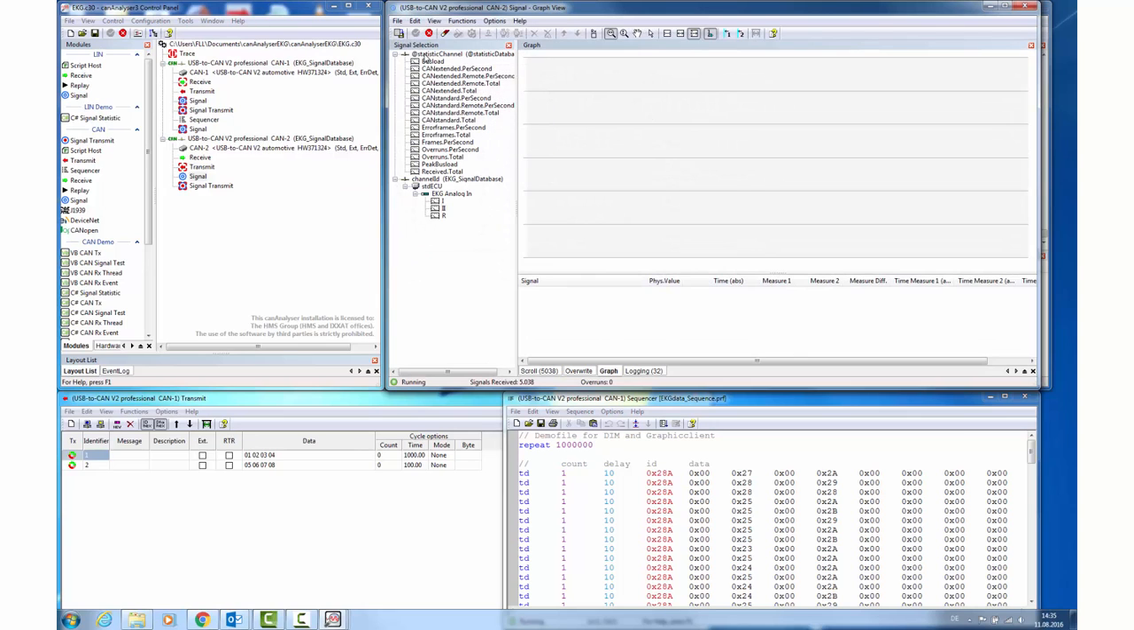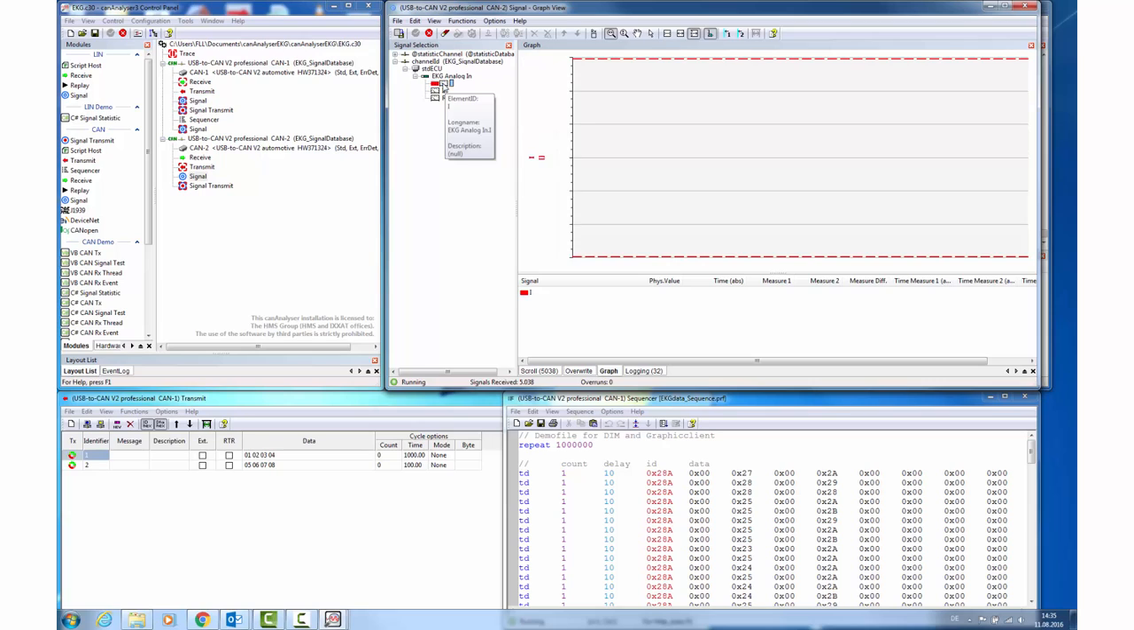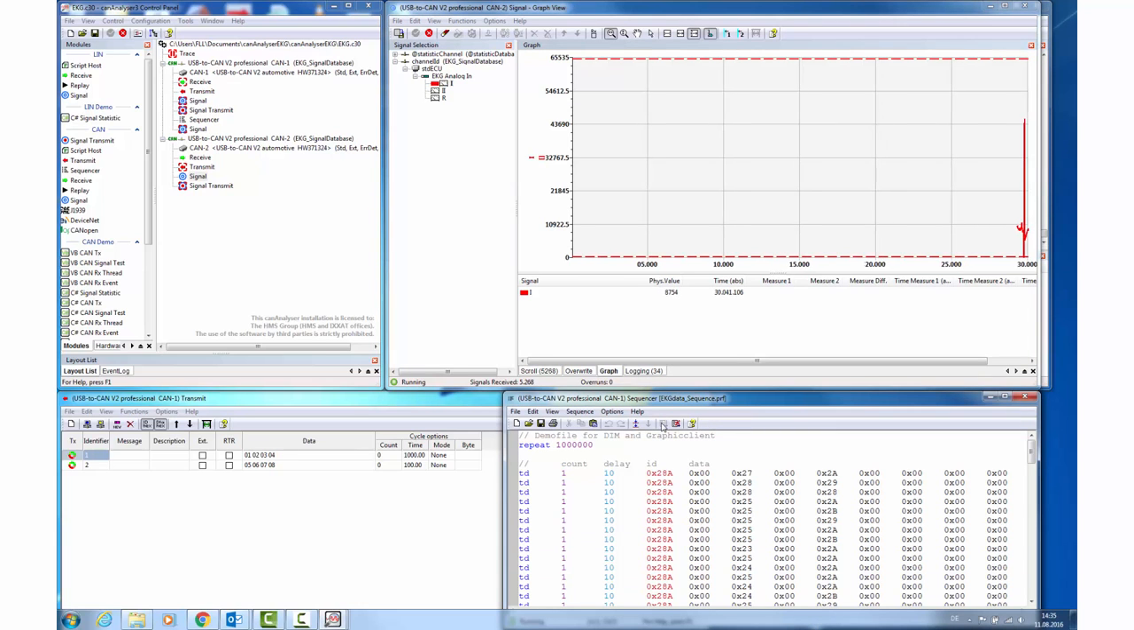Now here in the signal module, you have a bunch of statistical values like bus load and different other things which are just generated by the canAnalyser itself as a statistical value. But below that you have the actual signals which you have defined in your database for these transmissions.